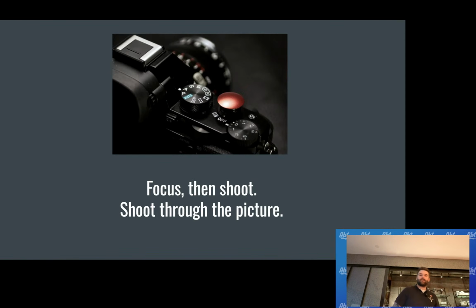Focus and then shoot, and shoot through the whole picture. Remember that when you're taking a photo, unless you're taking a picture of one item with no background in a studio space, you're most likely going to have aspects of the photo that are either out of your control or within your control that maybe aren't supposed to be there. But remember that they all are there, until you edit or you fix the problem or you do anything.